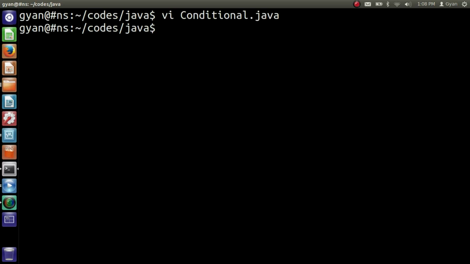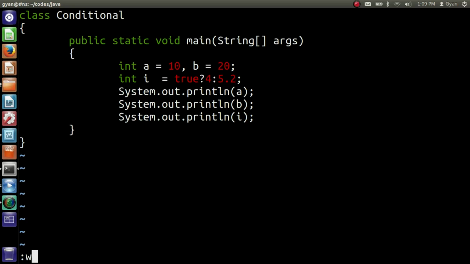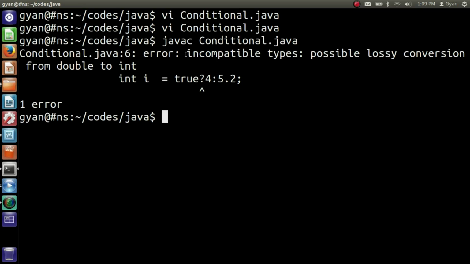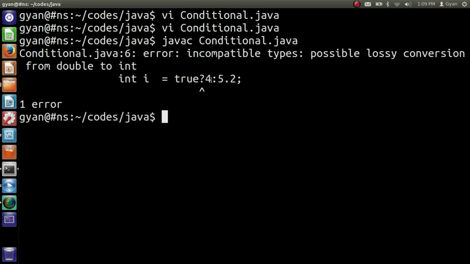One thing to note here is that we have the conditional operator whose boolean part is true and the value not getting assigned in the variable I is 5.2. But since 5.2 is double, the compiler results in an error. Let me try to compile it. javac conditional.java. Compiler throws an error, incompatible types, possible lossy conversion from double to int. Although we are going to assign 40 in the integer variable I, since the third operand of the ternary operator is 5.2, which cannot be assigned in the integer variable I, the compiler results in an error.